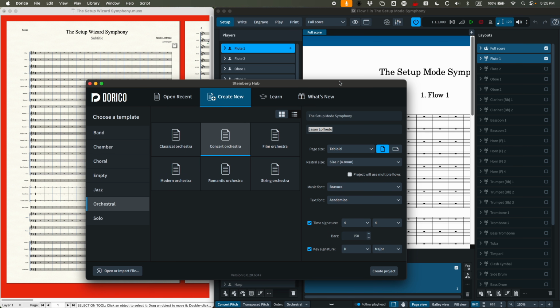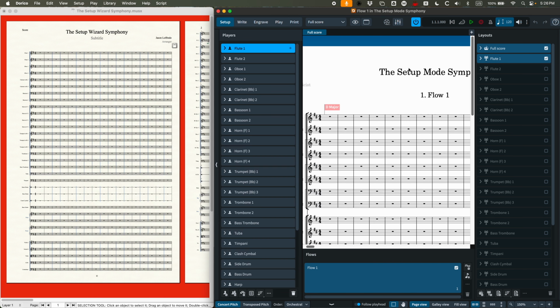But I wanted to point out one feature here. There's this option here, project will use multiple flows. So if you know for a fact that your piece is going to use multiple movements, I highly suggest that you check this. What this will do is automatically create the flow headings that you're going to need for the movement titles, right? If you know that your piece is only going to be one movement, uncheck that because then it won't create those flow headings. Of course, you can always change this later, but you have to go through the layout options and add some stuff. So it's much easier to do it this way if you're starting with one of these templates. So anyway, I had checked this, I had created the new project, and that's where we are.